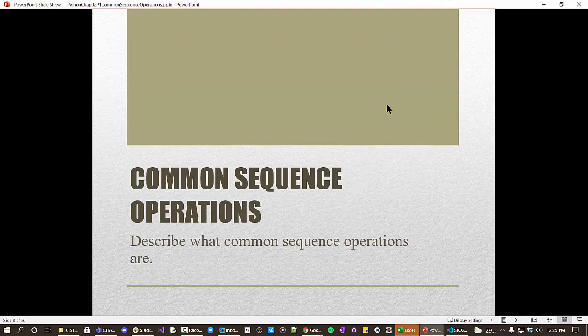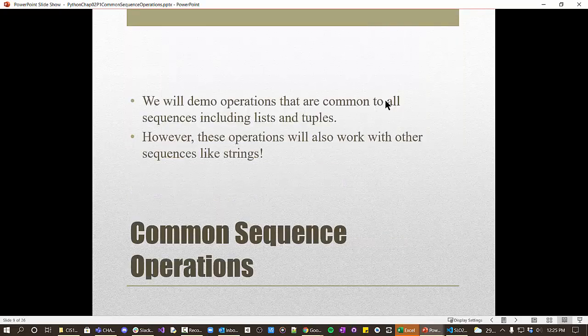And initially what we're going to look at are the common sequence operations. So there's a lot of operations which will work on whatever type of sequence it is, those common sequence operations will work on them. And then there are operations that are unique to lists and tuples and to specific types of sequences.